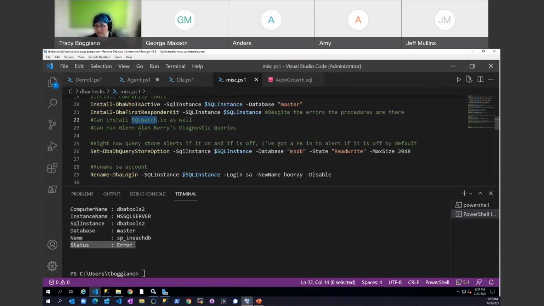You can run Glenn Berry scripts from here as well, and I've actually got that command down below. One thing to note on Glenn Berry scripts: he actually has notebooks for those. If you're familiar with Azure Data Studio, I would recommend downloading the notebook and running those. I will have a forthcoming blog on how to automate running that against multiple servers, because I have set that up at my newest job.